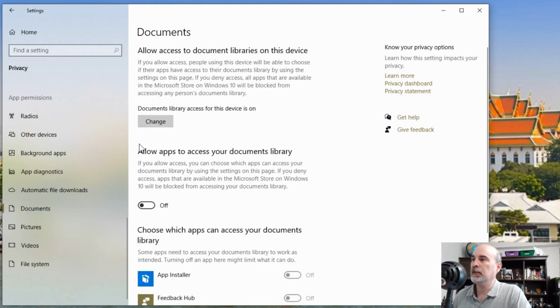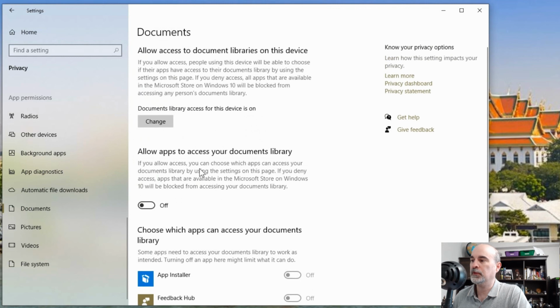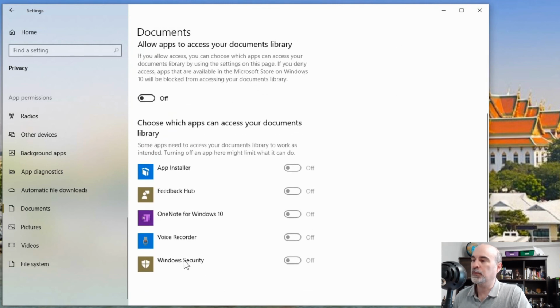Documents, again, allowing access to documents. The only thing I want to have access to my documents is the program that I'm opening that document within, not any other apps. So there's a bunch of apps that would show that here. We don't need this. Windows security would be for scanning for viruses, for example. Well, you hopefully have a better antivirus program than the built-in Windows security, and it will be scanning the documents for viruses.